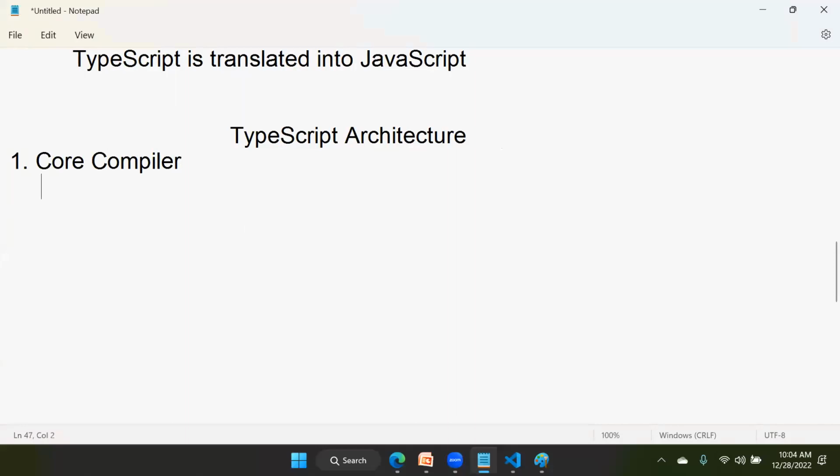Now tell me, as a developer, what is the role of a compiler? A compiler is a translator. It translates high-level language code into machine code language. So a compiler is a translator which translates a high-level language program into machine code language.